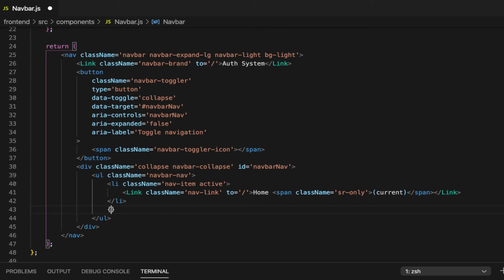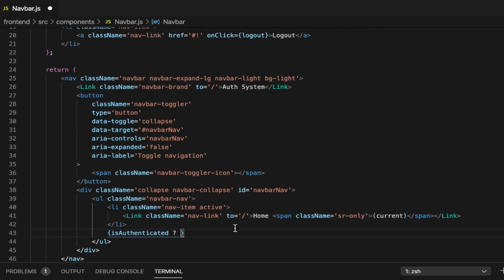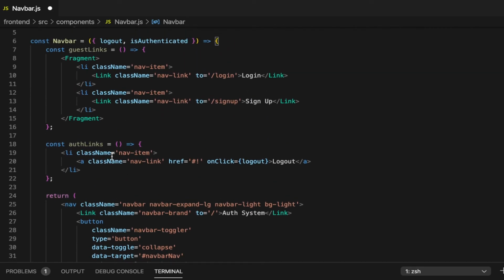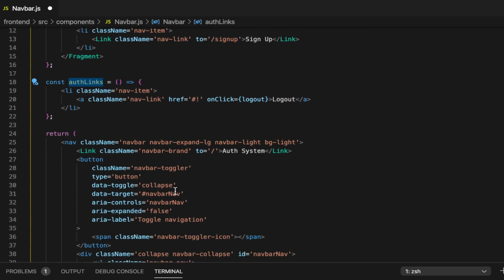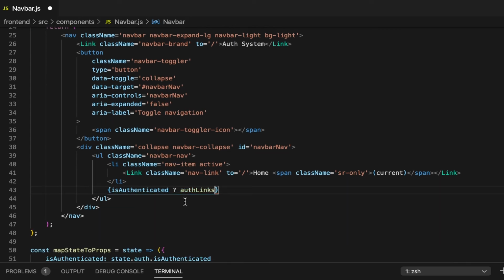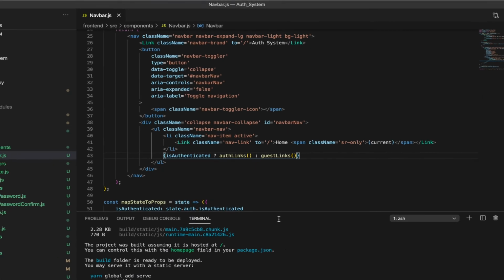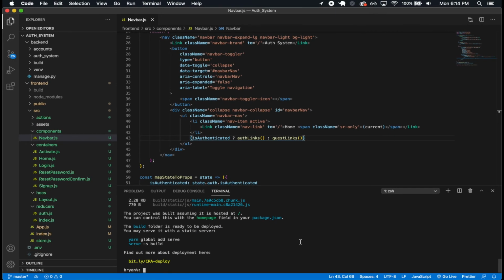And now let's have a condition here, isAuthenticated. So if this is true, what we're going to do is we are going to display our auth links, otherwise we're going to have guest links. Okay, now let's go ahead and build this real quick and see if it works.